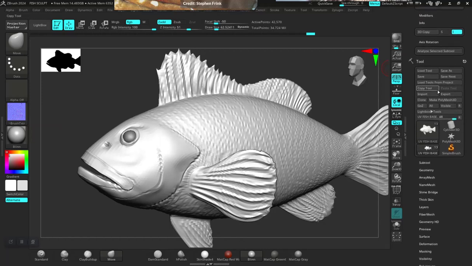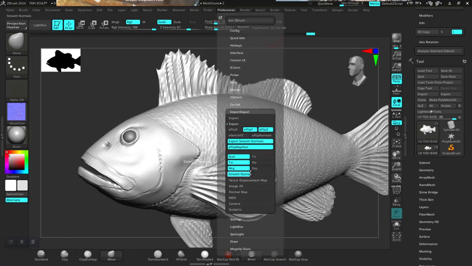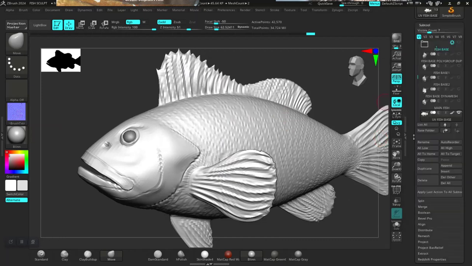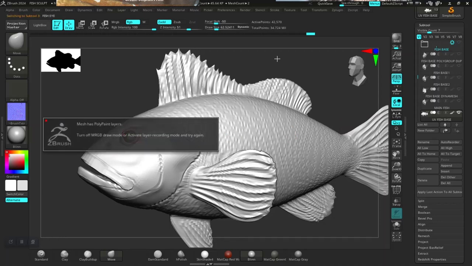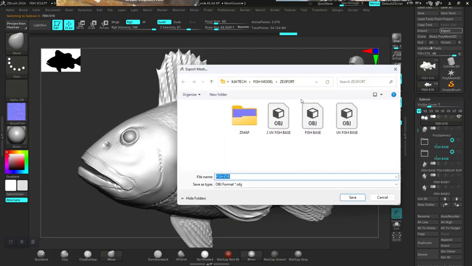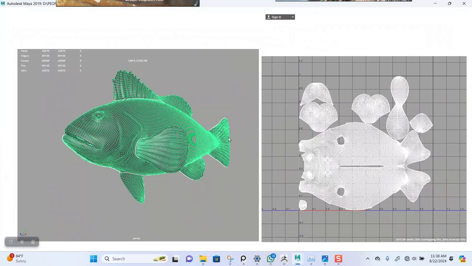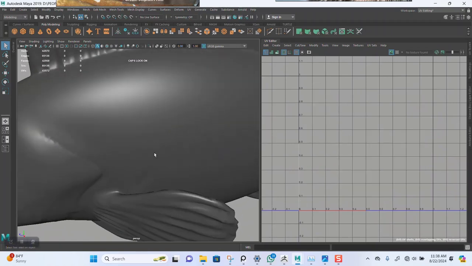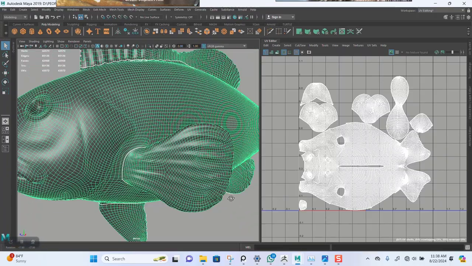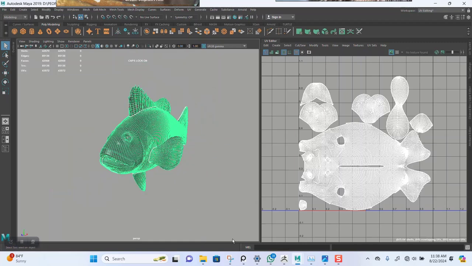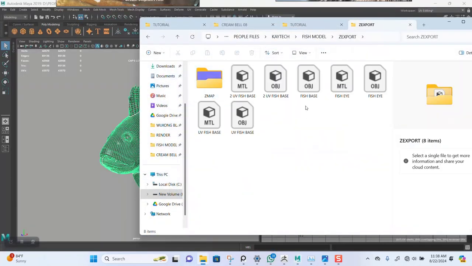Export this out. Let me check the export settings first. Smooth normal is turned on. Export this out. Just name this to 2. Export this out. While I'm here, let me also export the eyeball. Export this out also. Let's come to the mesh. Oh, I didn't even apply. Okay. So now let's import this.